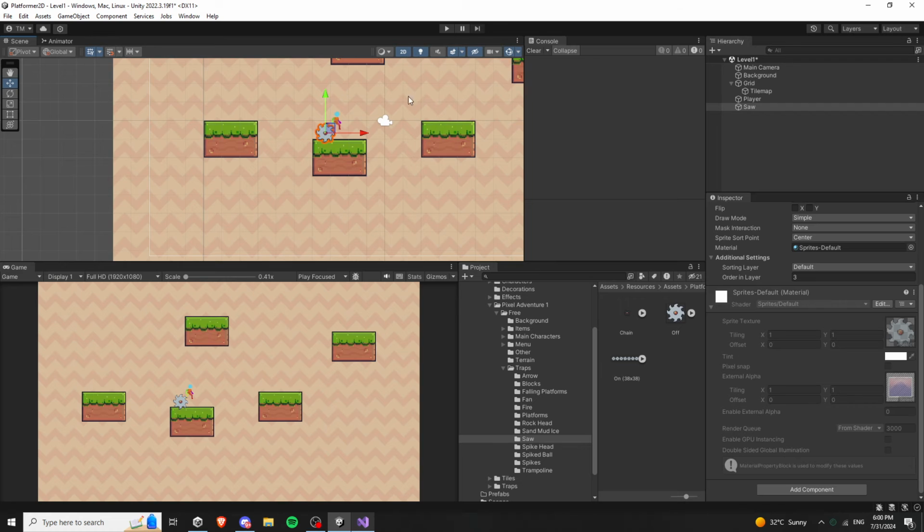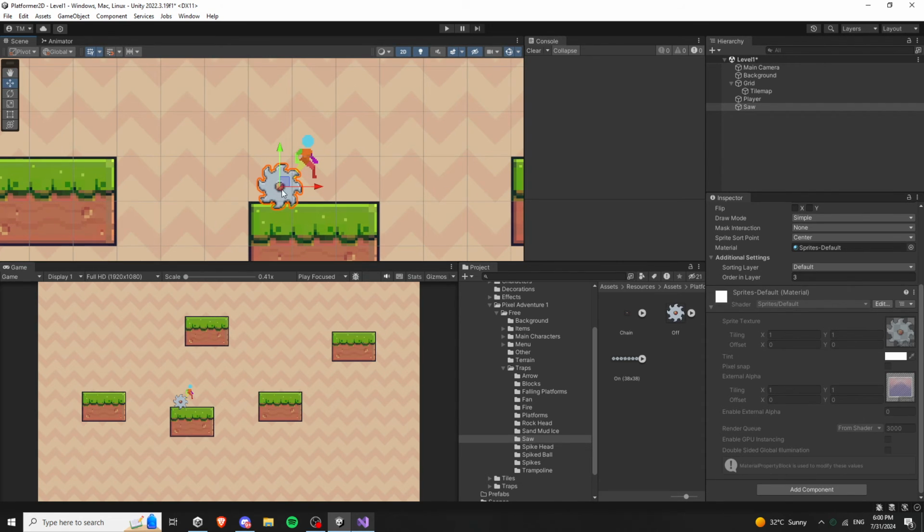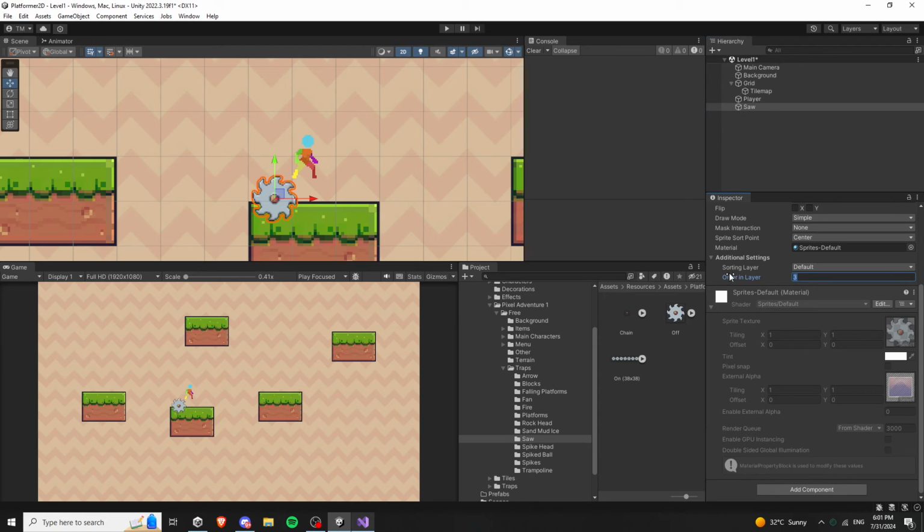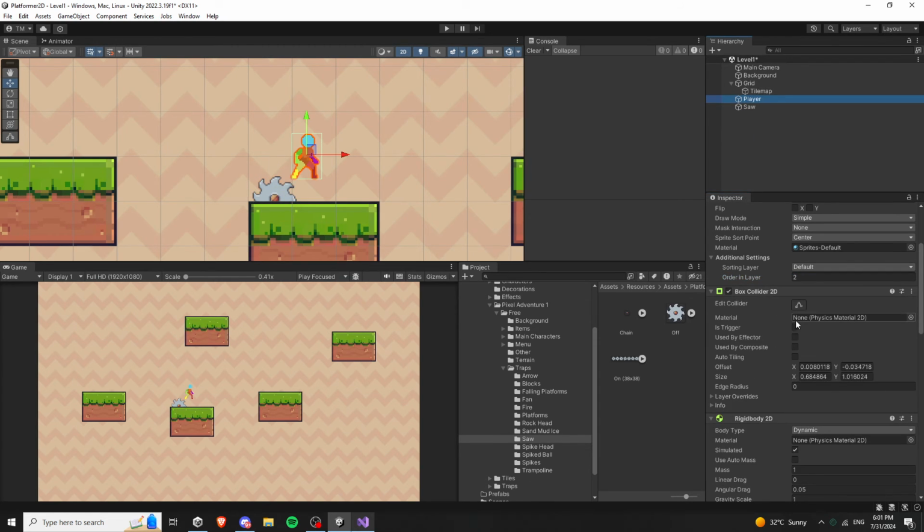Okay, so there is one problem. You see that it is above the platform. We don't want that. The platform is on layer 1. We want it below the platform, but below the platform it's the background. So let's increase this by 1, and this should be 1, and the player should be above all of this.